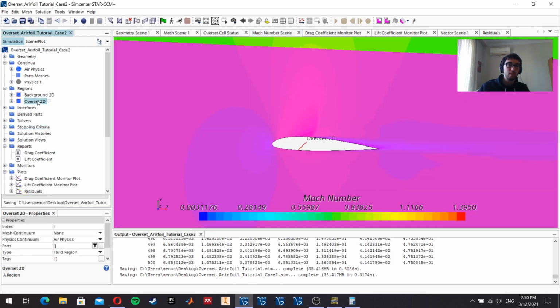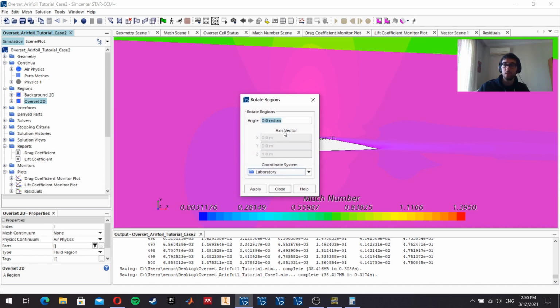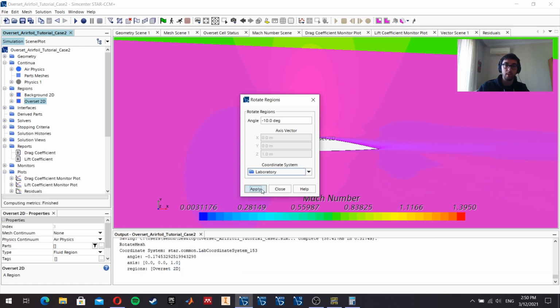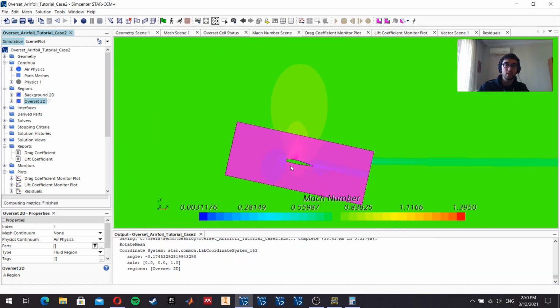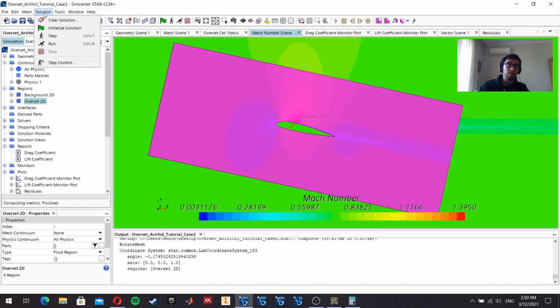And then transform this to rotate. Okay, so the rotation will be about minus 10 degrees. Oh, okay, minus 10 degrees. Apply. So it has changed. Since it has changed, we have to clear the solution.